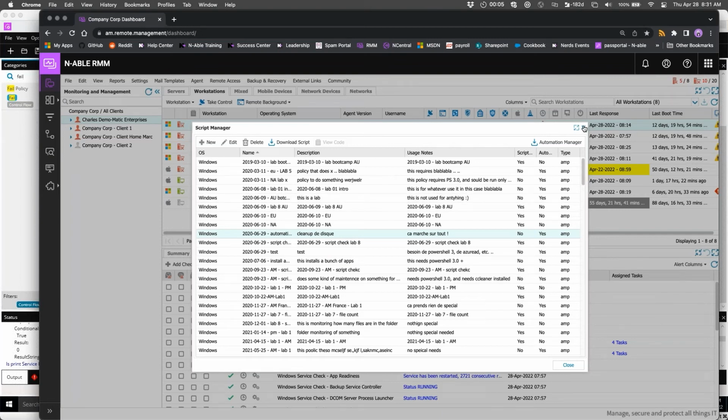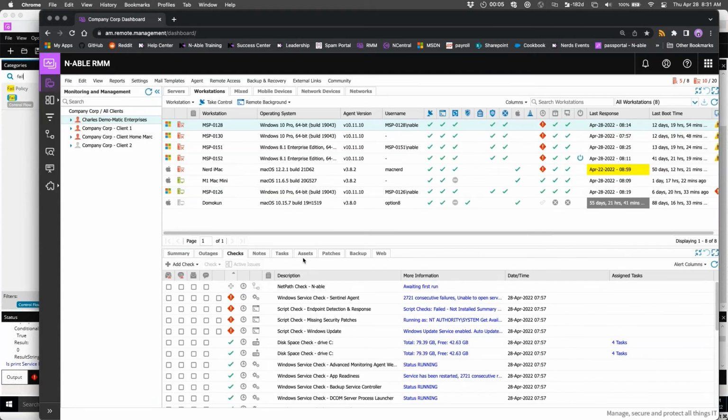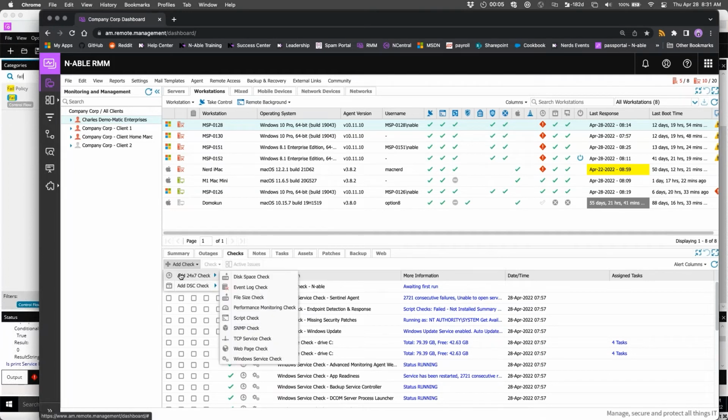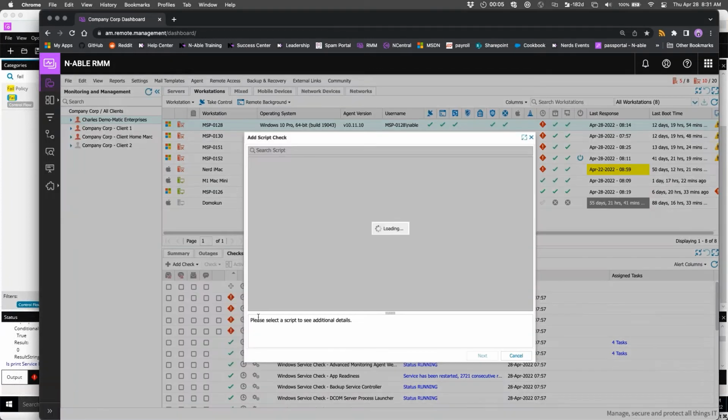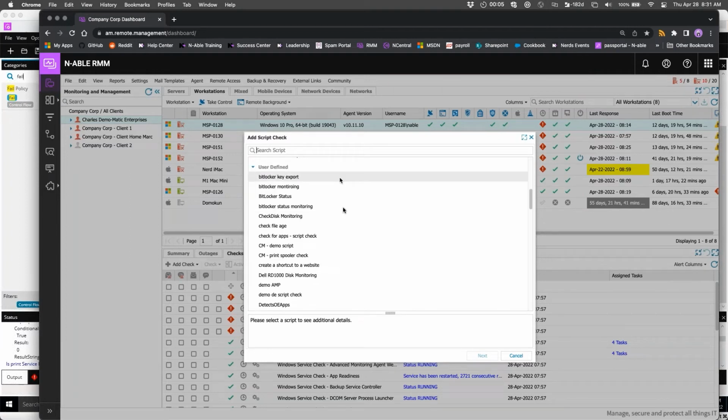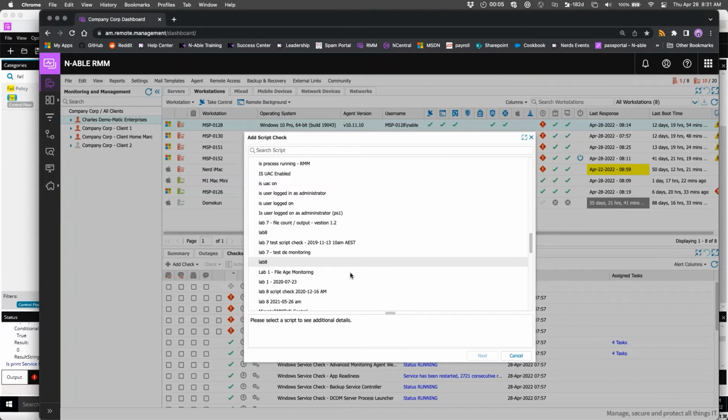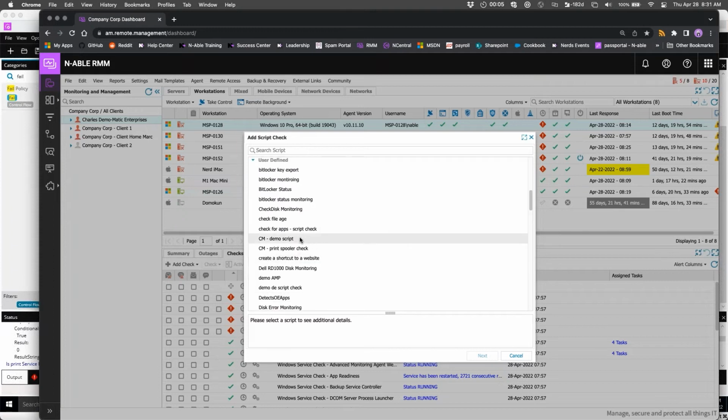And now that I have that in the script manager library, I can go in and add that check or add that as a task to this machine. So I'll just go into add a check. And I'll call this one of our 24/7 checks, which means it happens throughout the course of the day. And any of the automation policies that you create can be used as script checks. And so here are all of my user-defined scripts. So I'll do this one.